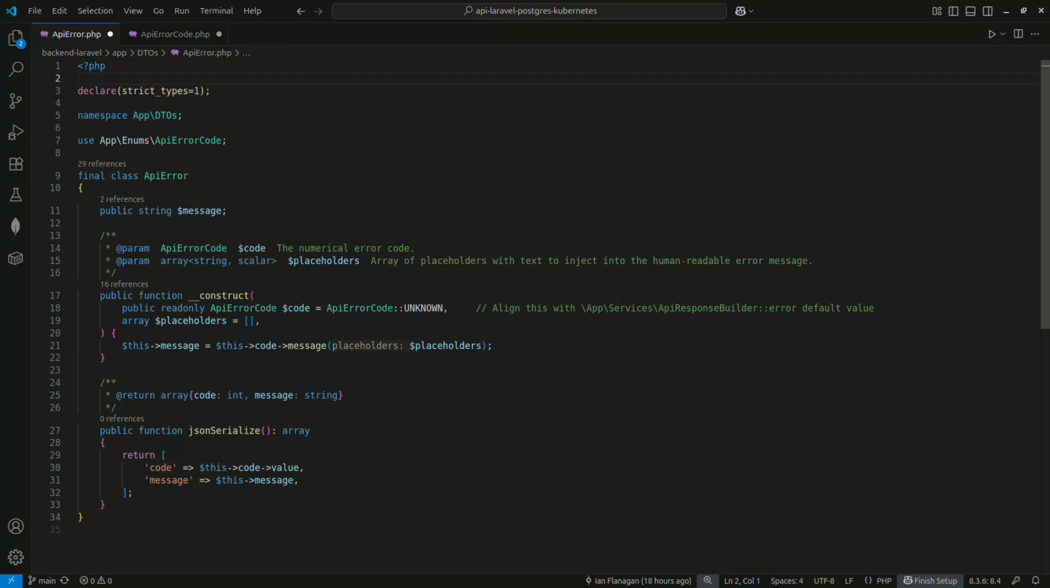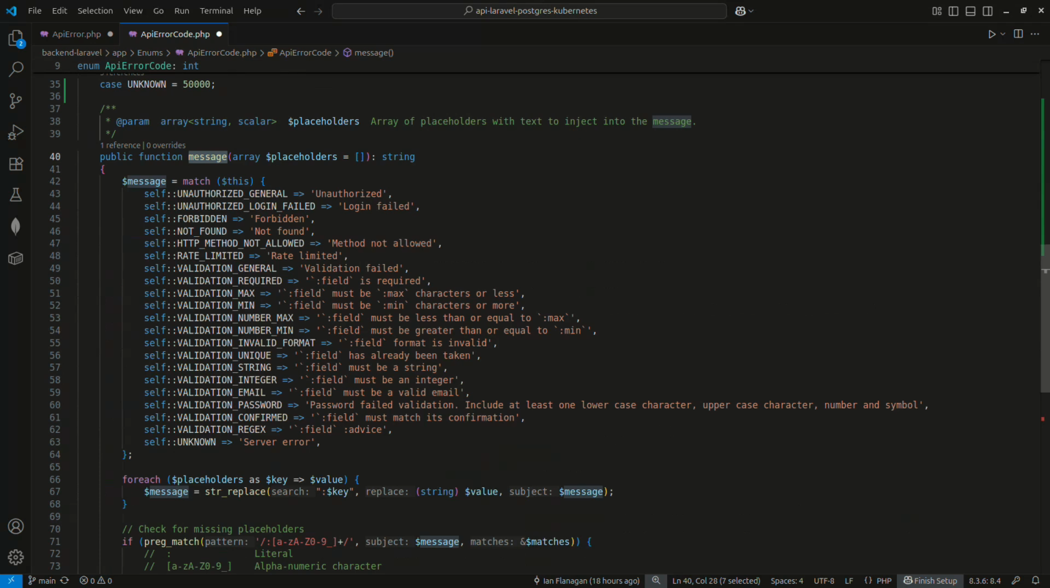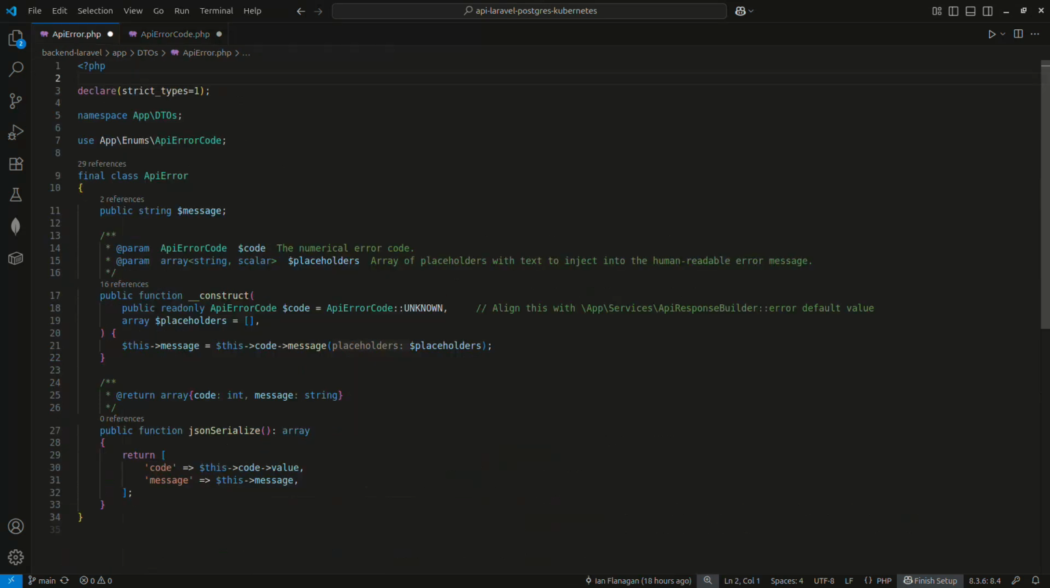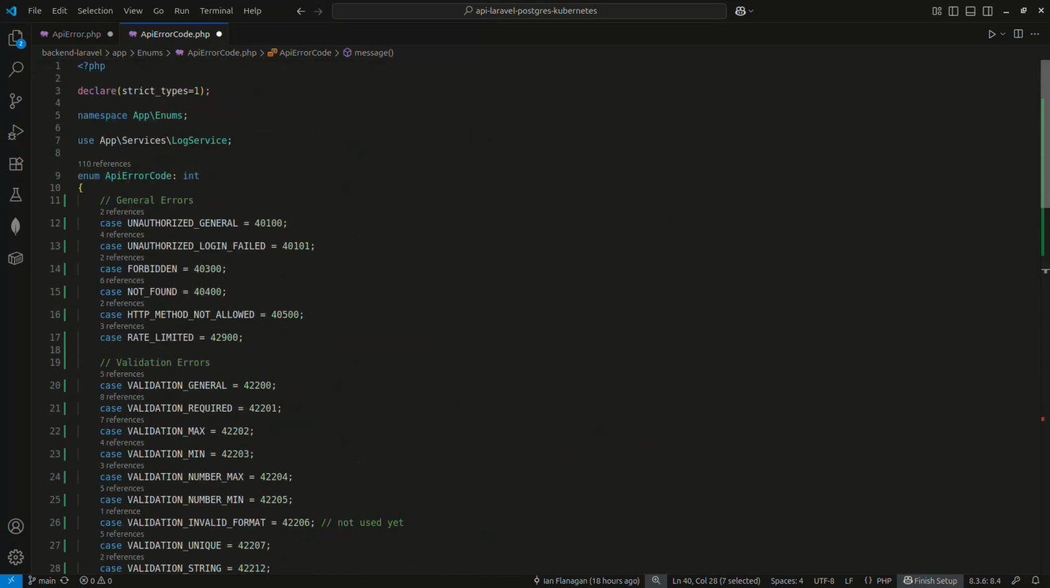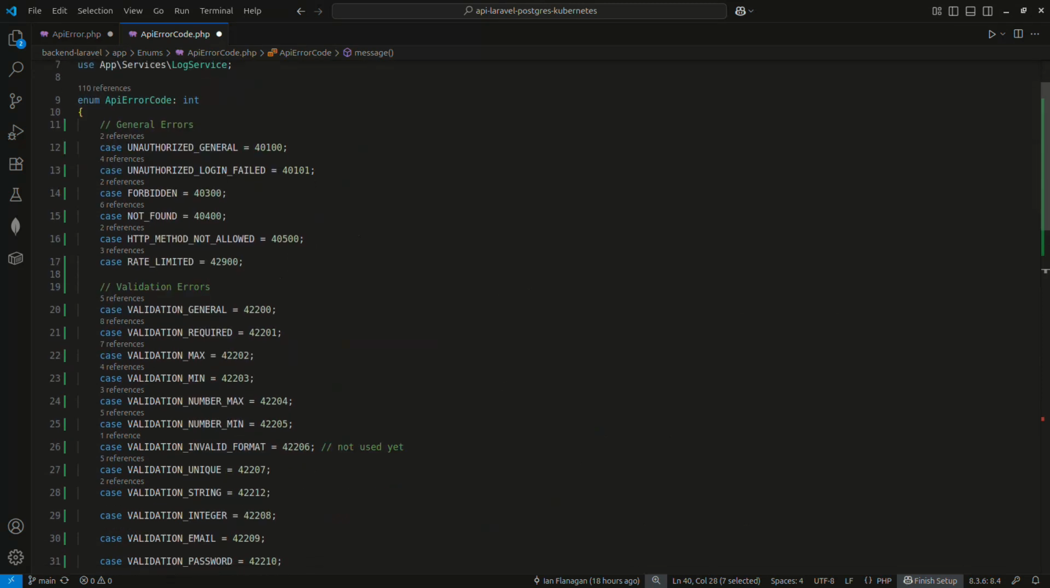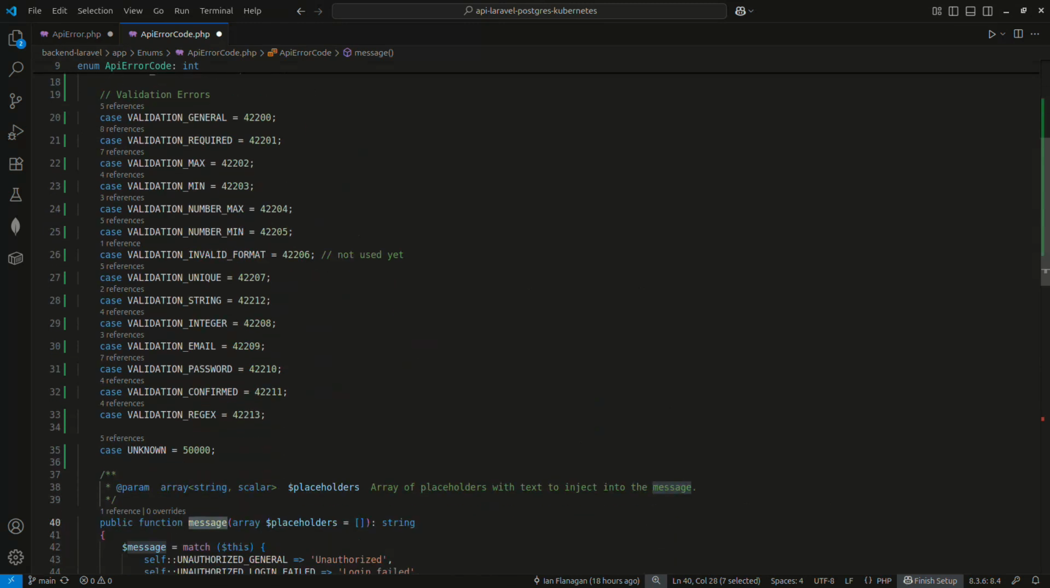The error itself is a data transfer object called ApiError, and the code is an integer enum called ApiErrorCode. ApiErrorCode has a method called message, which accepts an array of placeholders if necessary and returns an appropriate message for each error code. And the ApiError constructor calls this message method. So ApiErrorCode is a very convenient single location to plan and construct a list of all possible errors, pair them up with a suitable message, and a reference point for the placeholders that we need to pass to the ApiError constructor.